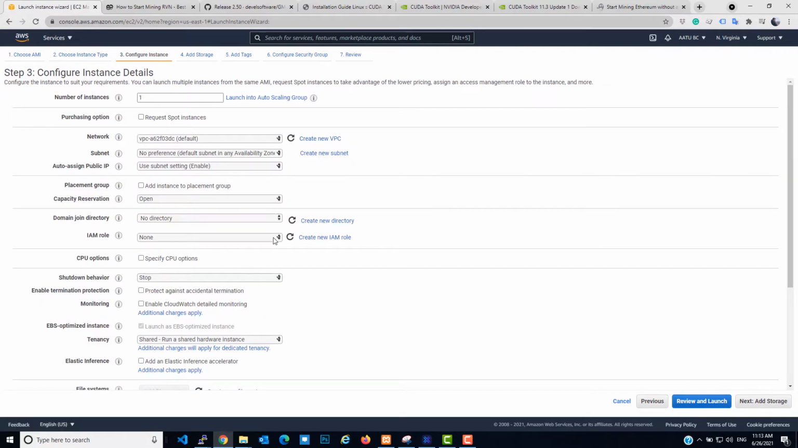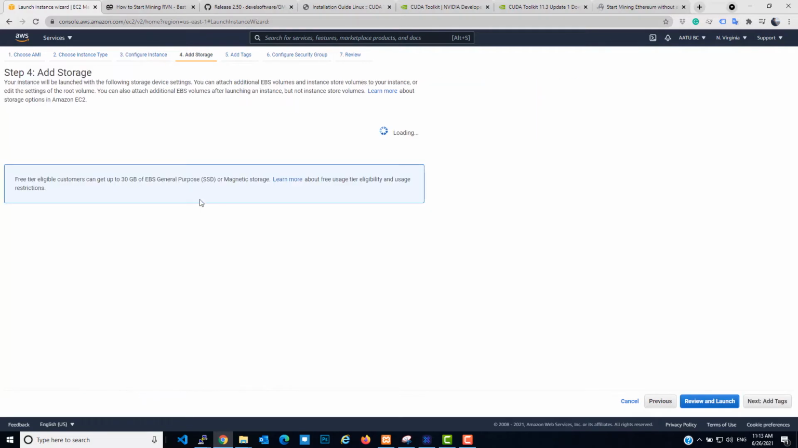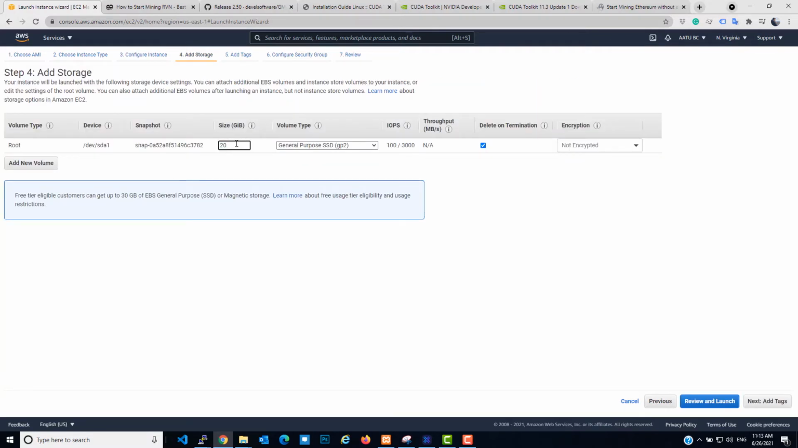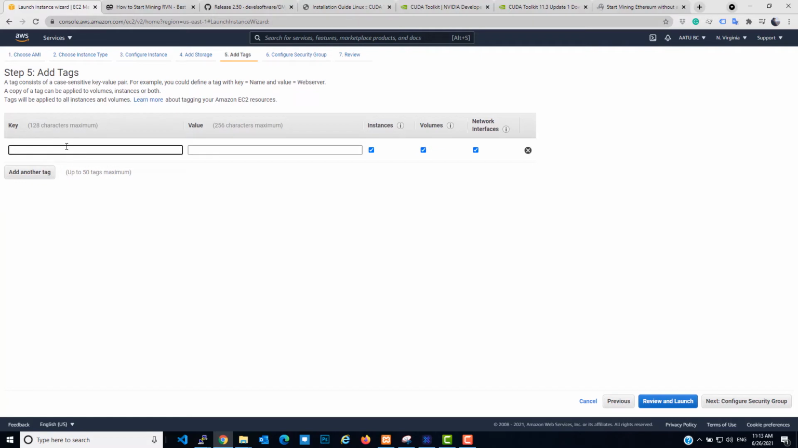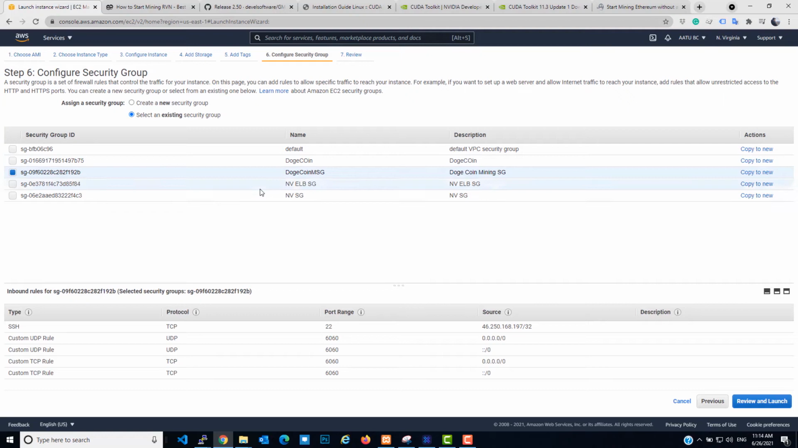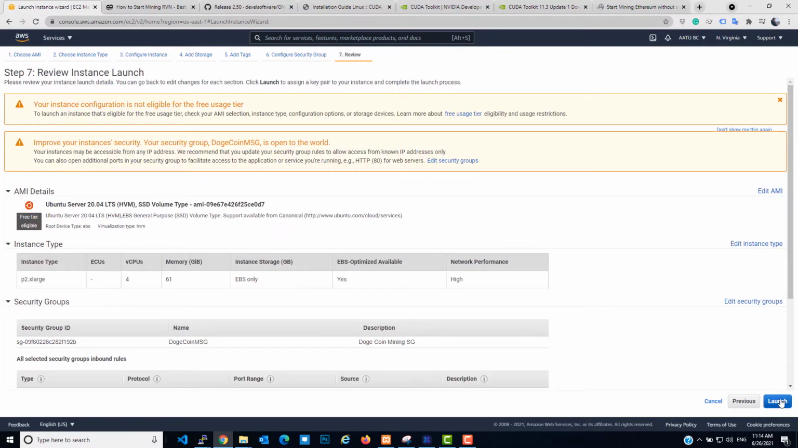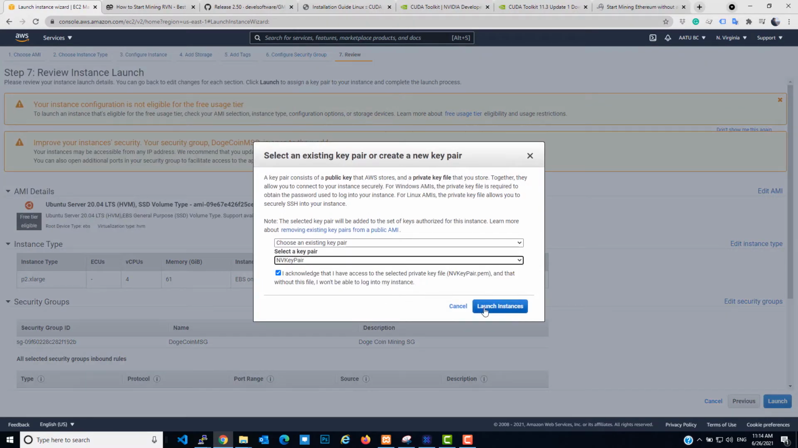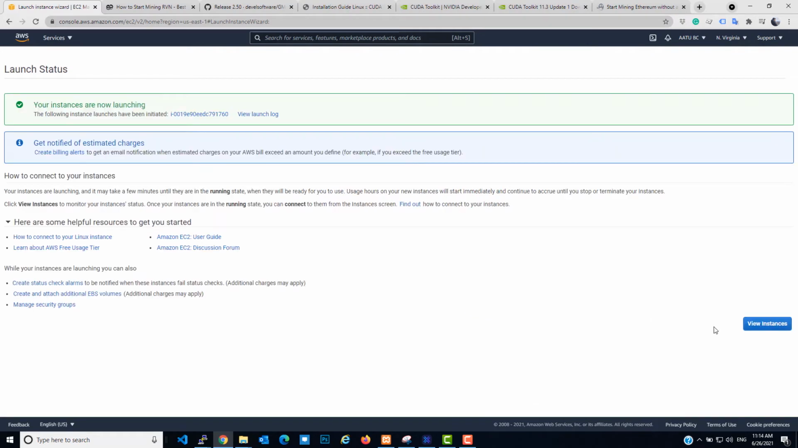Configure instance details. I think we don't need anything here. Next. All right, usually I do it with 10 GB, but last time it was saying that the storage is full, so make it 20. Add the tag, name, we will name it RVN mining. Go to the security group, select existing. Okay, I did it for Dogecoin before, but here you have to make sure that port 6060 is open in the security group. Review and launch. Choose the key pair, launch the instance. It will take a couple of seconds to be up.